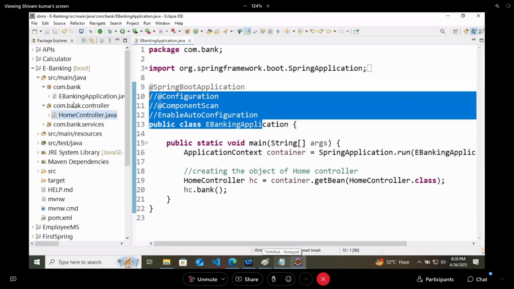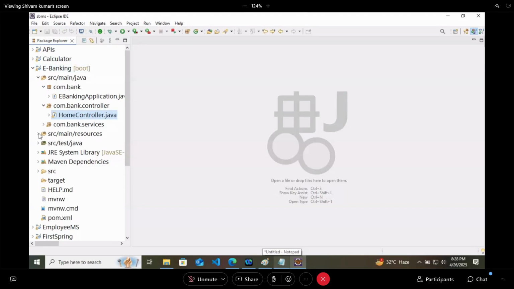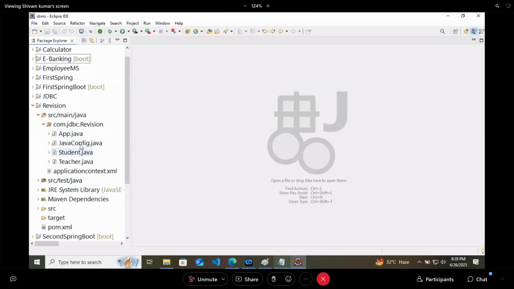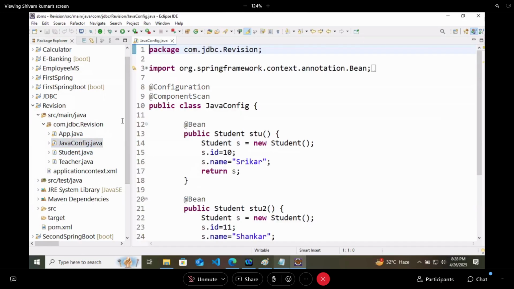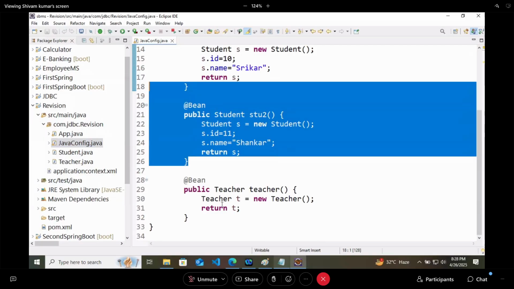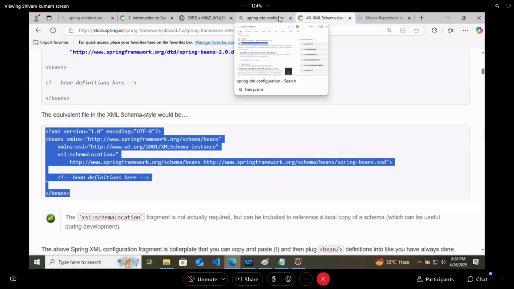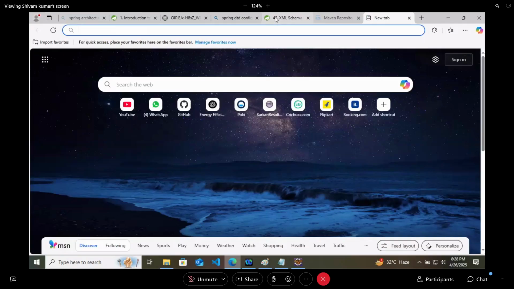Let's say I'll open the project that we did today, that is the revision project. So here we have bean of student, bean of teacher. Are they having any life cycle? Life cycle means when they will get their birth and when they will be dead. Dead means now you cannot use them. So for that, I will give you the complete documentation.